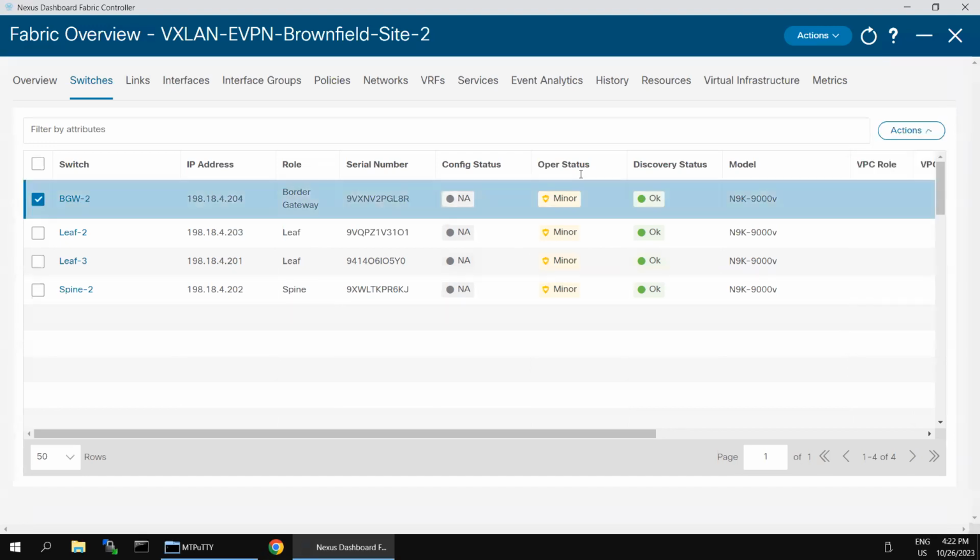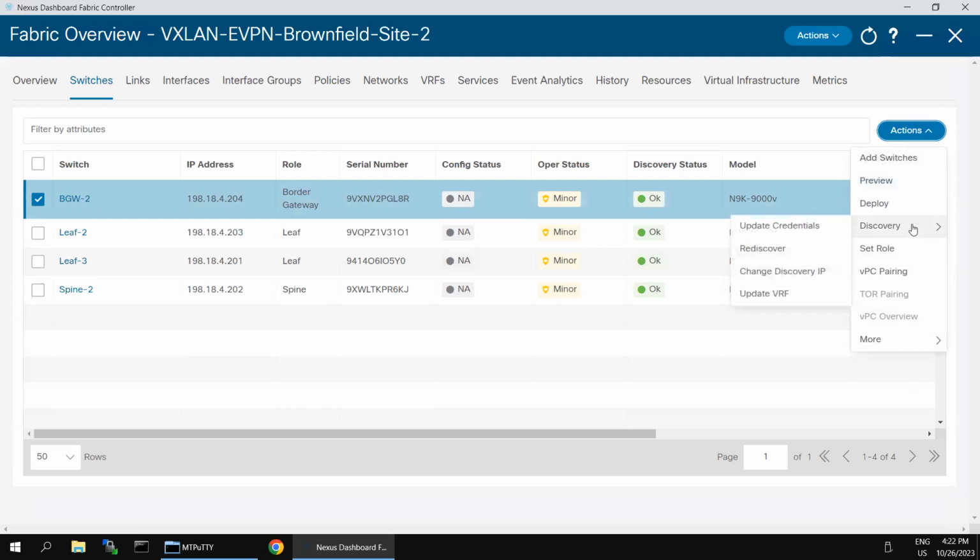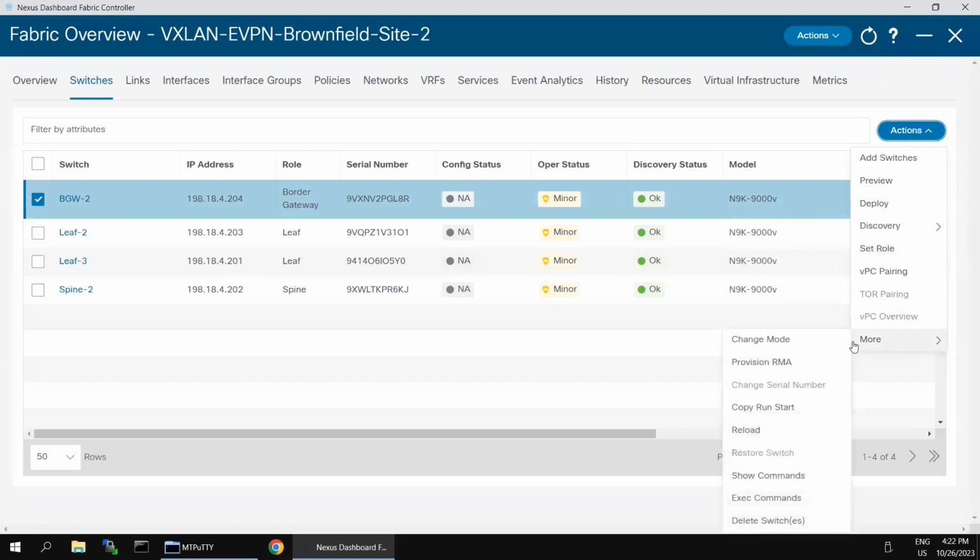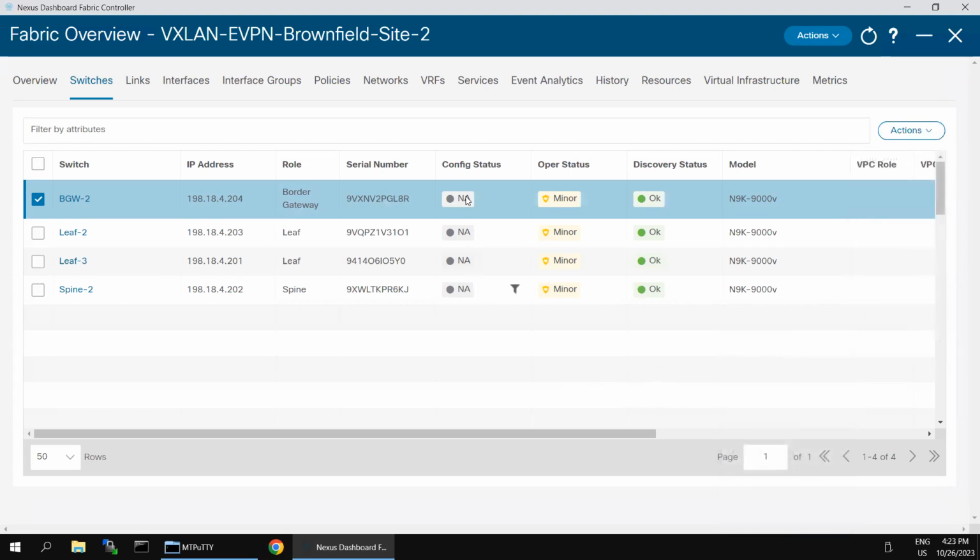Now for any of the devices, if I go and select here, you can see that we have options: you can see the preview, the deploy, the set role, the VPC pairing, etc. And the more option as well. There are so many good options we have with this switch, add and delete and everything. So we are doing that, but it's showing the operation status having a minor error. That's why it is showing a little bit of yellow.